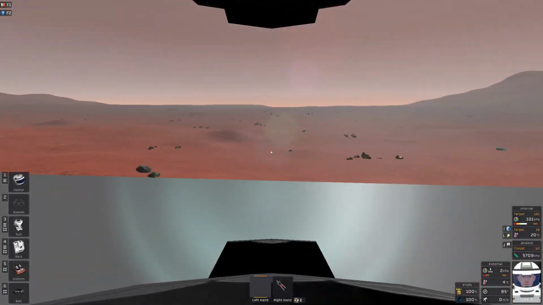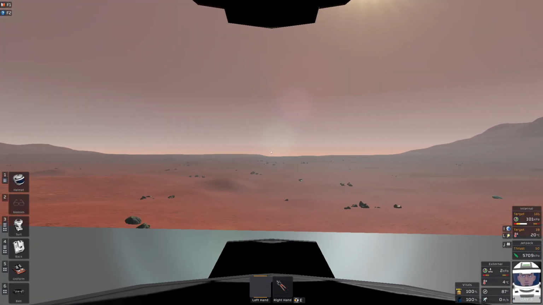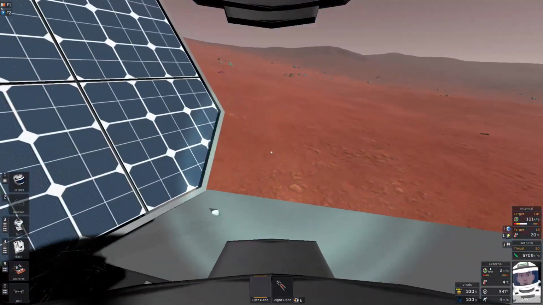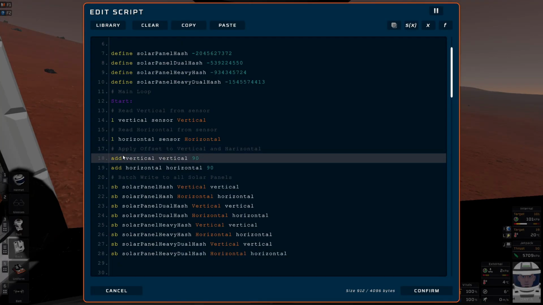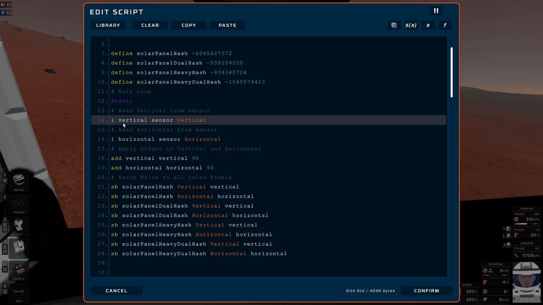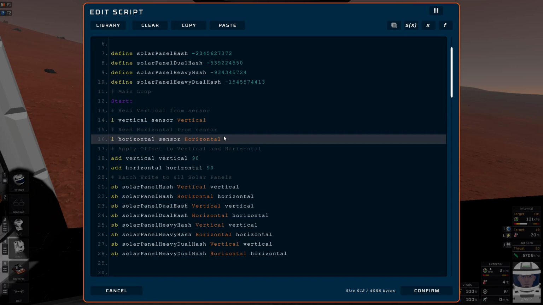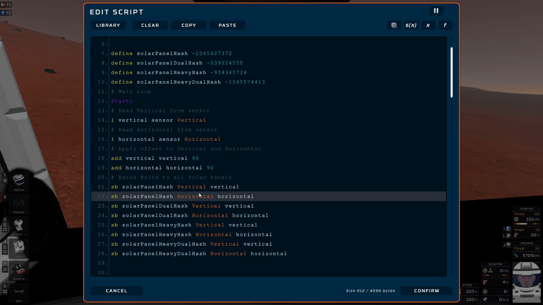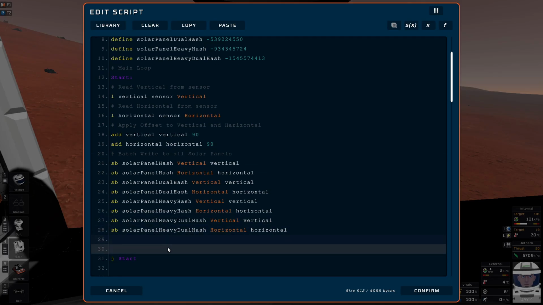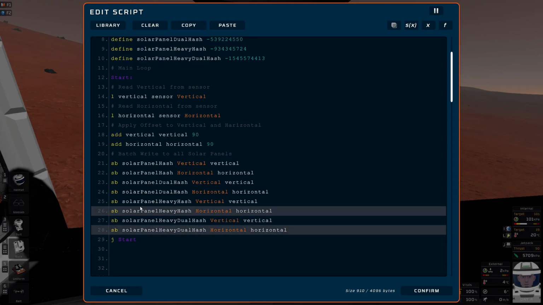And if you point them all to 90 degrees, the direction 90 degrees, then the script math is pretty easy, right? You read the vertical from the sensor, the horizontal from the sensor, you apply the offset, which is 90 for both, and then you batch write to each of the different types of solar panels. And then lastly, you loop back around.